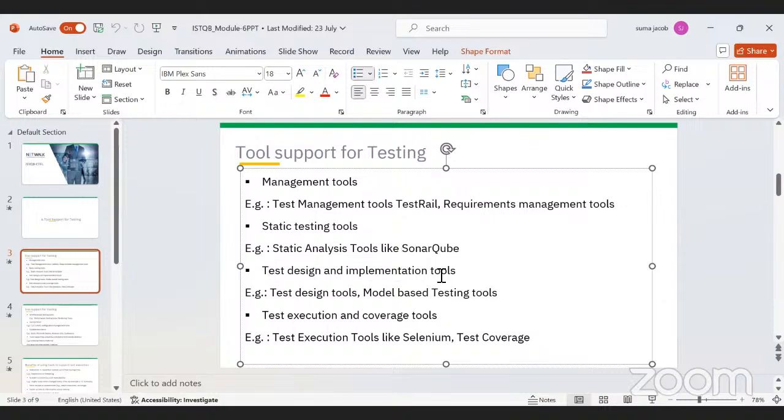Next is test design and implementation tools. So test design tools and the model-based testing tools. So what are model-based testing tools? Model-based testing tools.